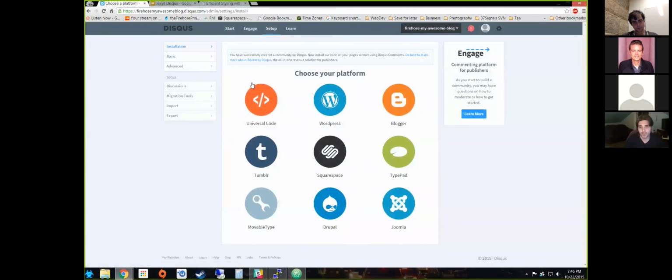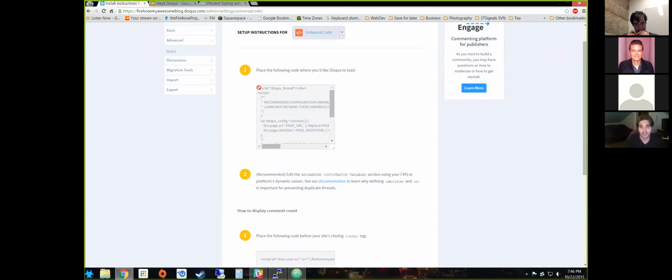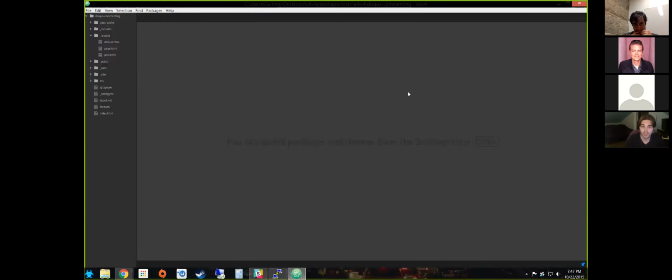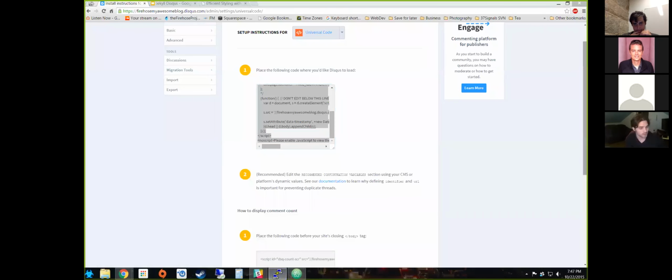So then you get to this page, and as you can see, there's a lot of support for different systems to make it even easier. I don't know why some of these have them, considering that all of them already have commenting systems, but what we want is the universal code, and this is what you need. This is the only piece of information you need out of this whole thing. Just copy it. We're going to go over, I just set up this Jekyll blog, so I just start it quick.